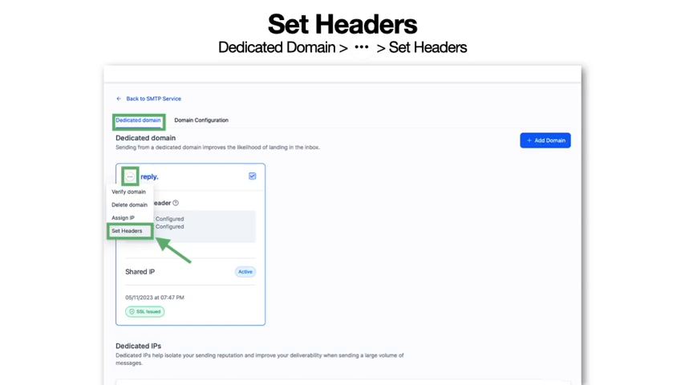From there, you are going to go ahead and click on the three dots next to your URL, your sending URL. From there, you're going to go ahead and in the drop-down menu, click on Set Headers.